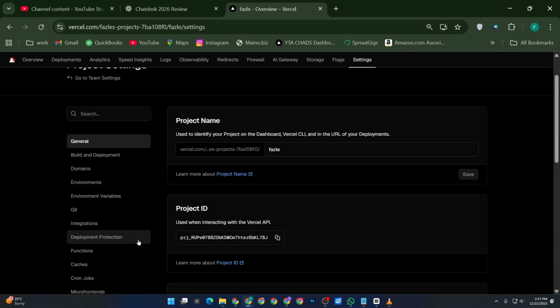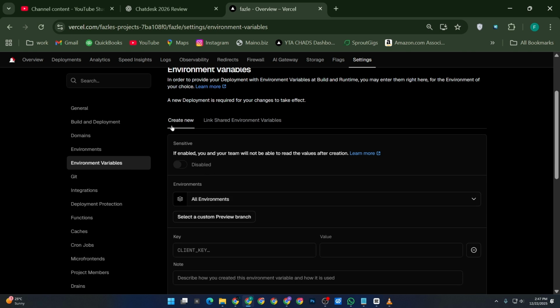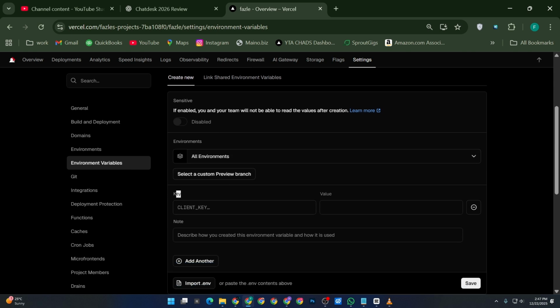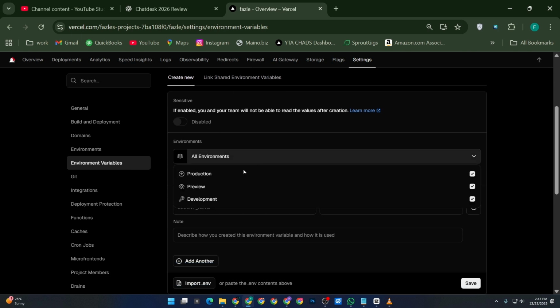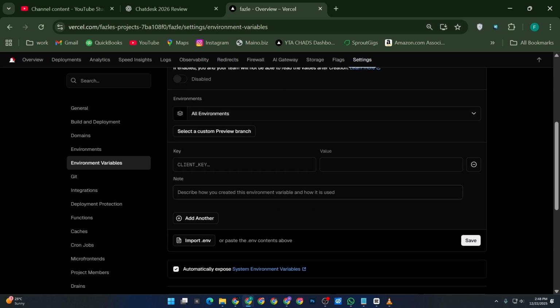Inside Settings, go to the Environment Variable section on the left side. Here, you'll see options to add a new environment variable. Click on Add, then enter the key and value for your variable. For example, you can type API_key as the key and your actual key as the value.